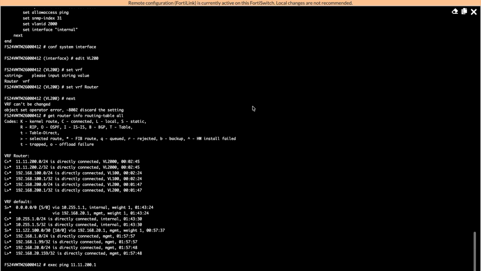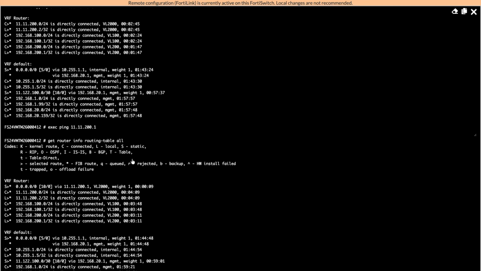Now if I come back here and I do that same command again, get router info routing table all, I can see I've got a static route in that VRF as well as all the other routes associated with that VRF, and it's not clashing with the default route in the default VRF, which is being used for management.